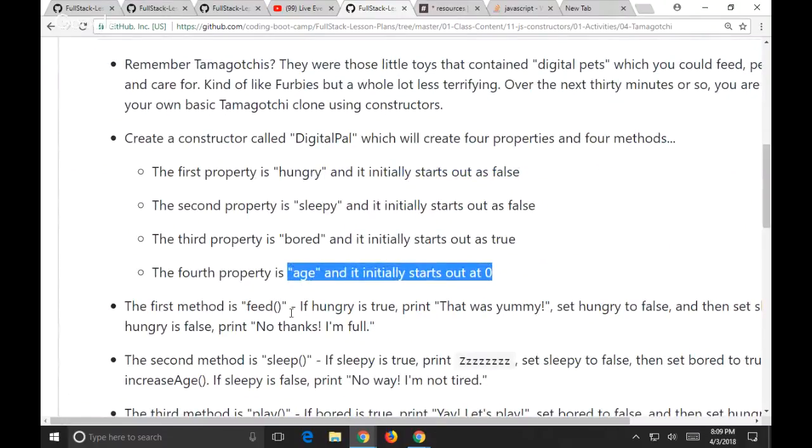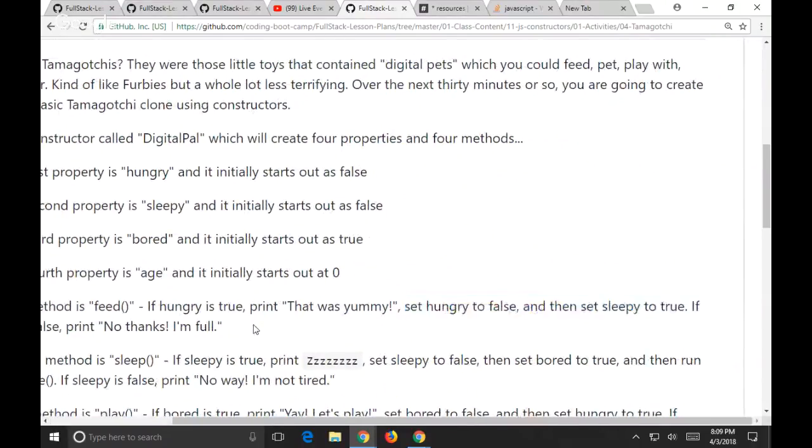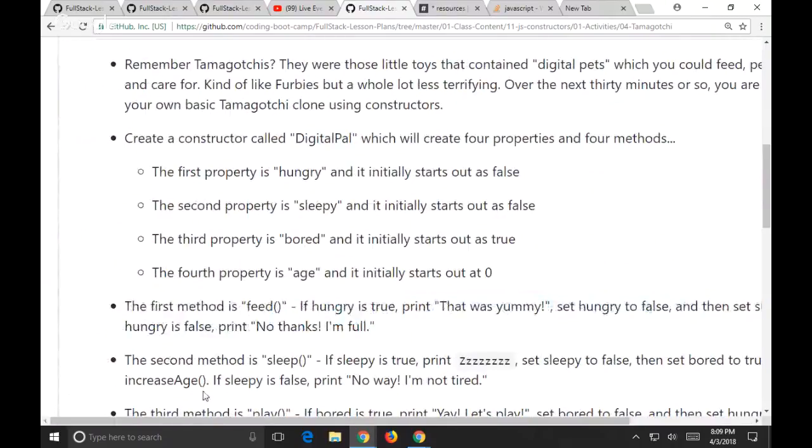The first method is feed. If hungry is true, print that was yummy. Set hungry to false and then set sleepy to true. If hungry is false, print no thanks, I'm full.